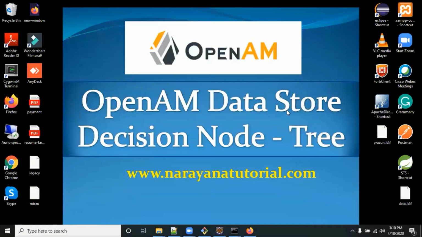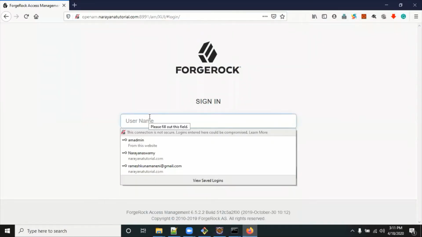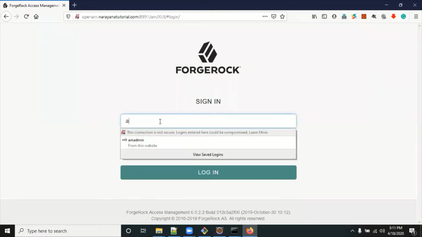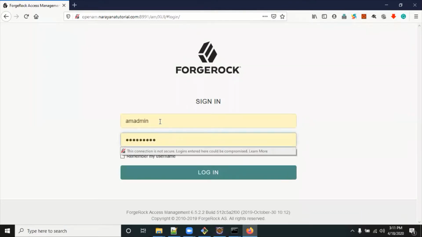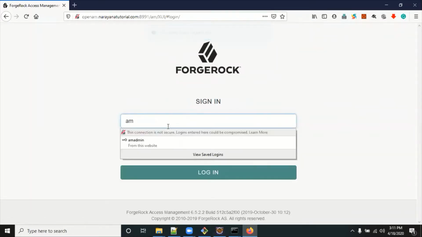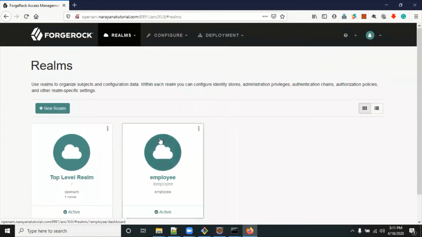Hi friends, in this video I'm going to show how to configure the OpenAM data store decision node. First of all, log in to the OpenAM application. This is the OpenAM URL. Log in as AM admin, 1234. There are two realms, and now I am going to configure in the employee realm.